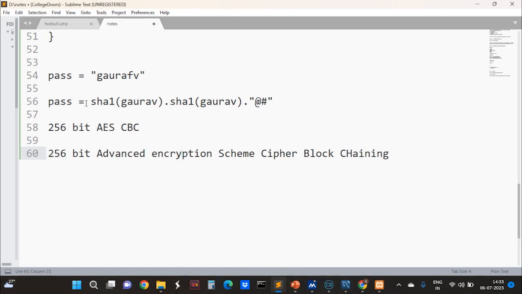Now in PDO I have to write the following factors. This is a domain name. The domain name starts with MySQL, then a colon, and after the colon there is a host equal to, and this is the domain name. Remember that the domain name always starts with MySQL, and always after MySQL there is a colon sign. After the colon sign there is a host.